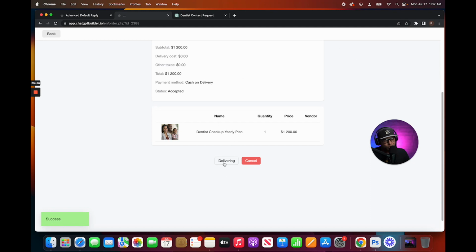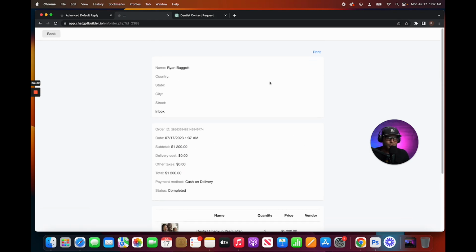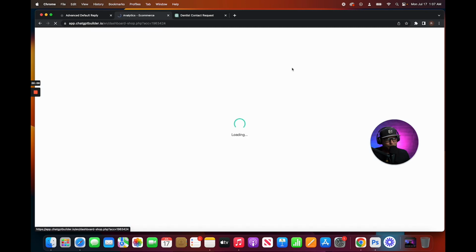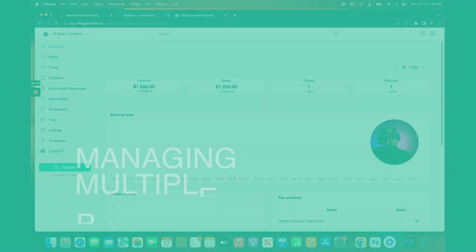I can click continue, delivering, and conclude. Now I've accepted the money and the order is complete. The window will bounce back automatically, and I can see my sales here, $1,200. Not bad, right? Now that is just a quick glimpse at how our e-commerce function works. This will require many videos over the coming weeks, but that is a quick look at our e-commerce.